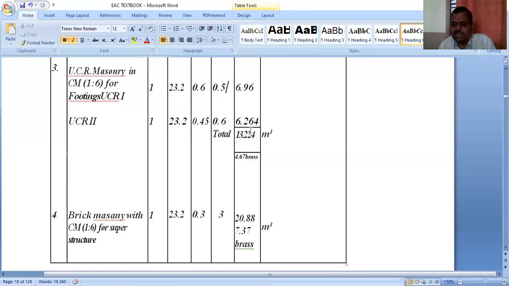आता आपल्याला टोटल मेसनरी काढायचं आहे. UCR मेसनरीची स्टेप 1 आणि स्टेप 2 ची आपण ऍडिशन करतो, म्हणजे बेरीज करतो. ती बेरीज म्हणजे आपलं टोटल कन्स्ट्रक्शन ऑफ UCR मेसनरी. खोलीचं जे एकूण बांधकाम असेल ते 6.96 प्लस 6.264, आणि टोटल येईल 13.224 क्युबिक मीटर.